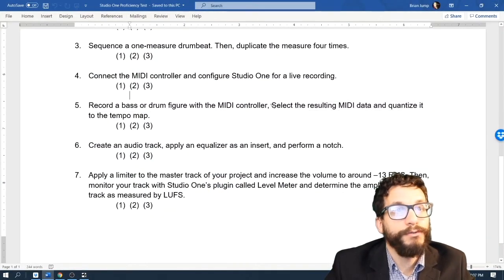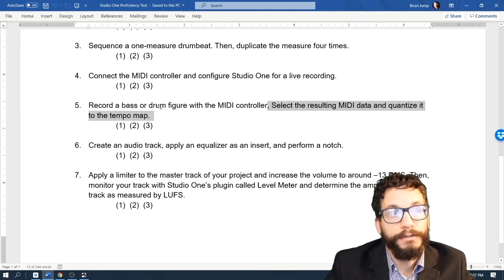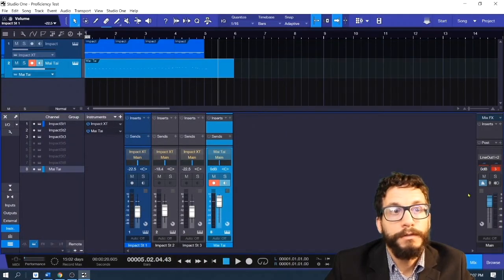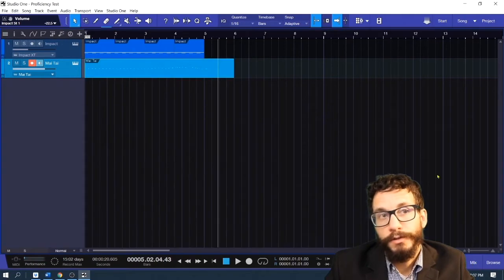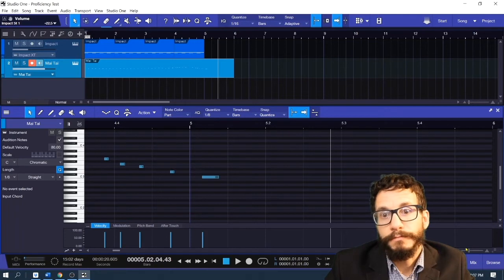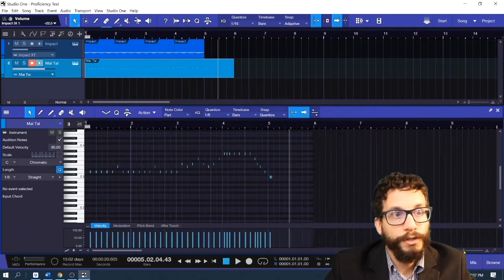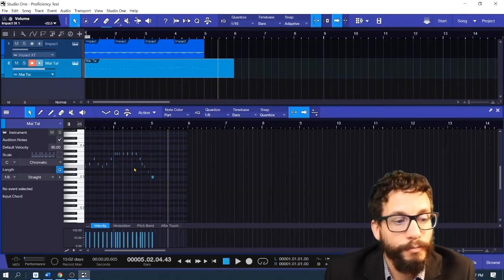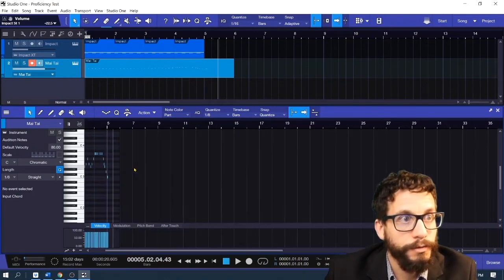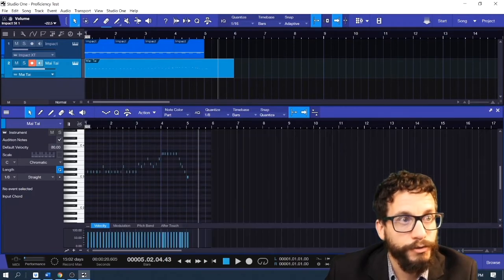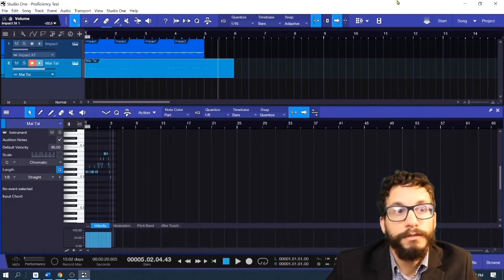Second half is to select the resulting MIDI data and quantize it to the tempo map. Okay, so double click on the event, zoom to the appropriate level so that you may see the totality of what you just entered. You can do that by pressing E and W, or you can use these toggle switches on the bottom right.